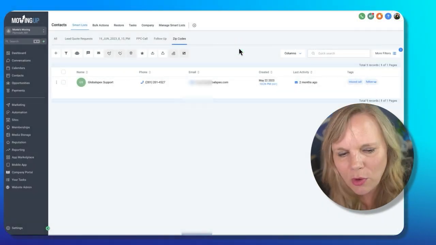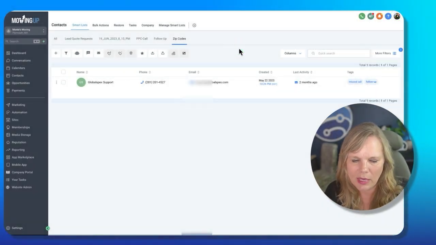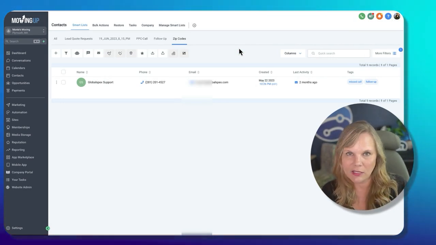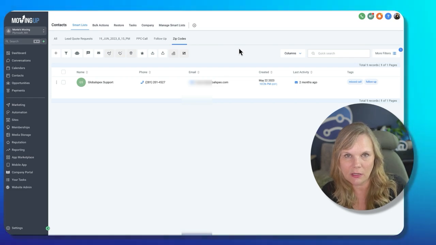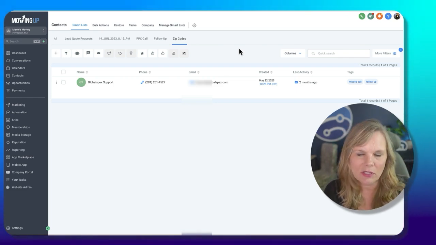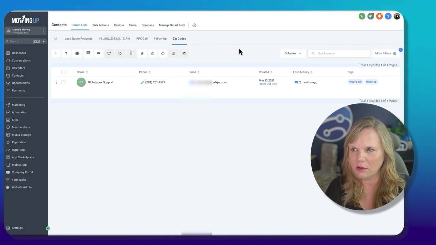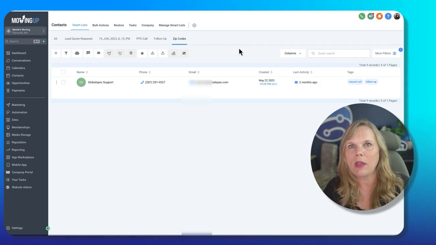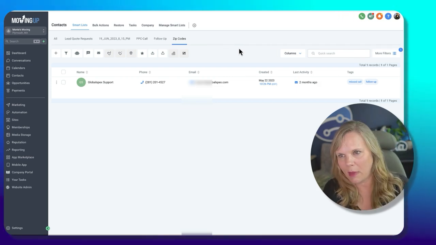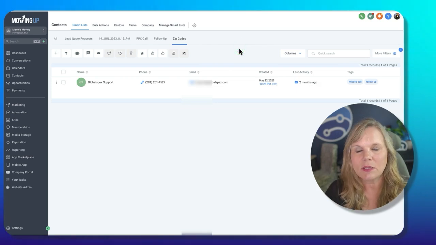If you have Smart Moving and some of these other tools, I do recommend giving us access so that we can export out and import in as much detail as possible. If you have that, just let us know. We might be able to fill the gap between your operational CRM and your marketing CRM, the MovingUp app. So that's it. That's Smart Lists.